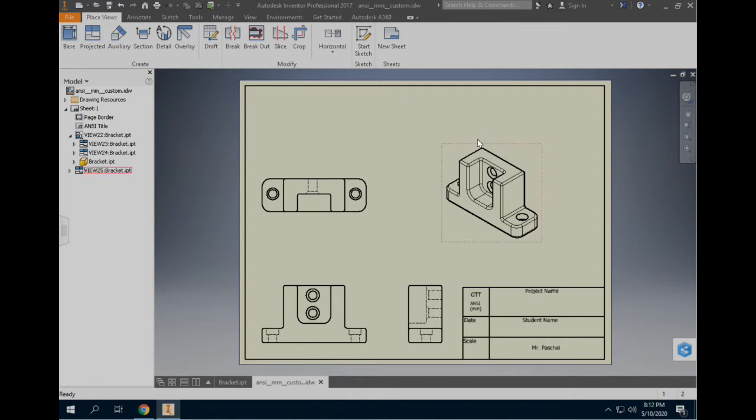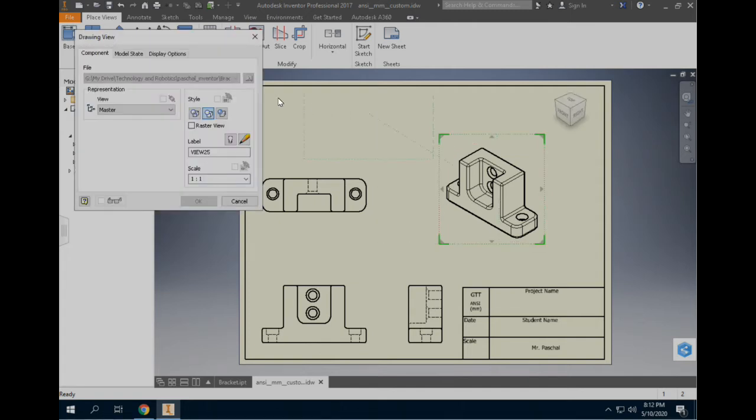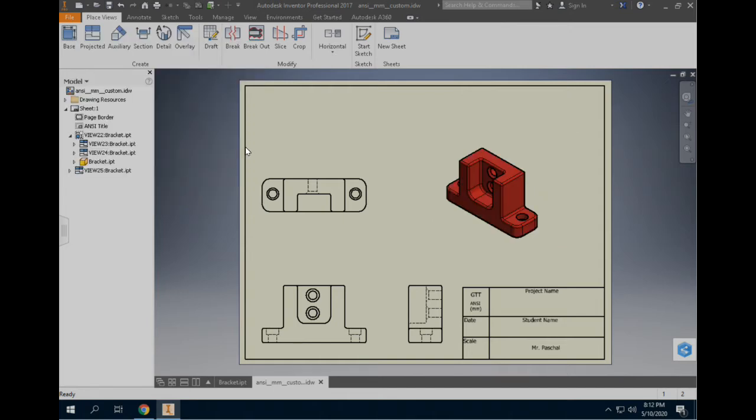And then I want to show the color of our isometric view. So I'm just going to hover my mouse over the isometric view, not right on any particular line, but just inside that red dotted box. I'm going to double click. From there, I'm going to choose this option here, shaded. It doesn't show me any special preview or anything, but once that shaded button is selected and I click OK, it'll show my red color.